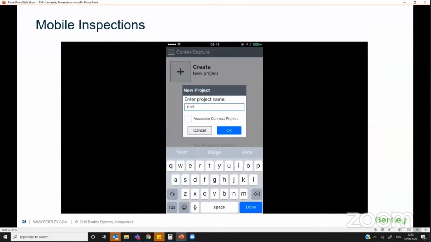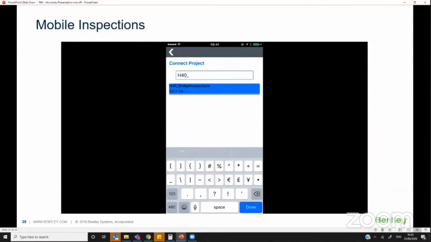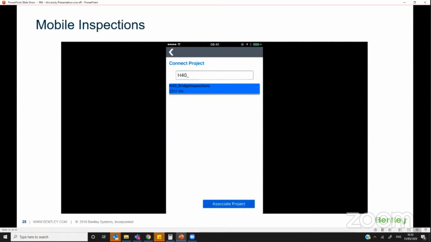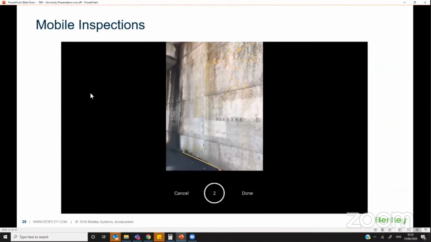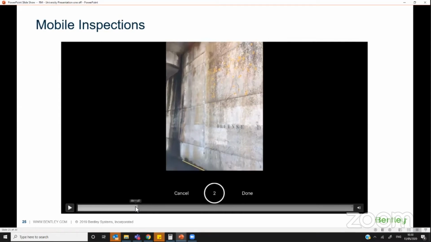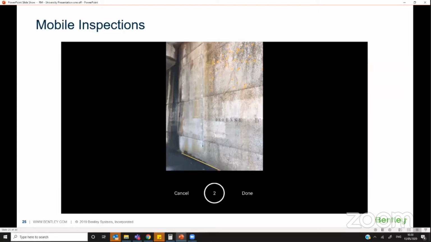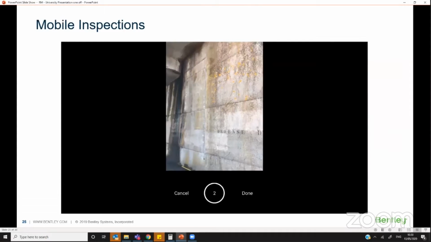Another piece here is the mobile inspection. What I show is obviously ContextCapture Mobile itself. Someone goes out with their mobile phone. What you just saw there is they put a tape measure down just so they could scale their little inspection work, to make sure it's correctly scaled, so they can measure from it.